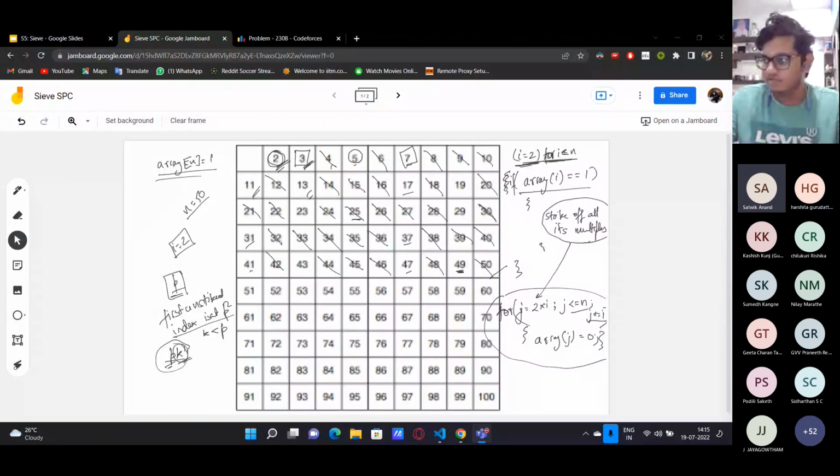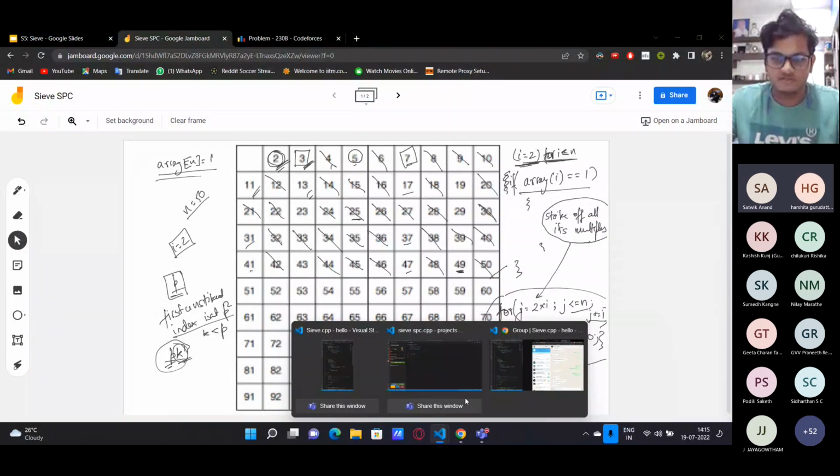I'm assuming there are no doubts, so we can move on to the implementation of the sieve and how we'll write the actual code for the sieve.